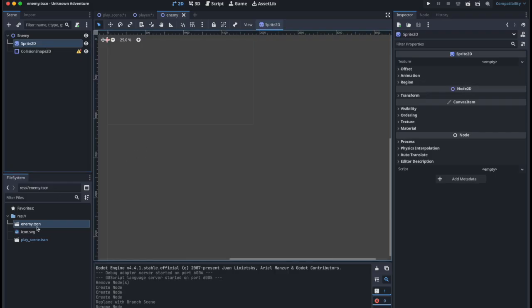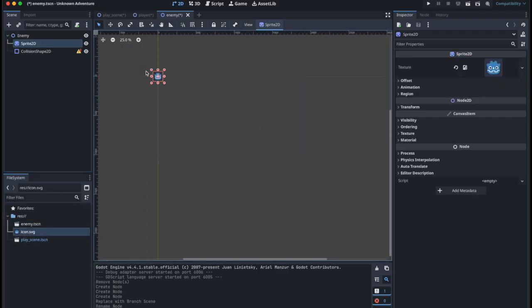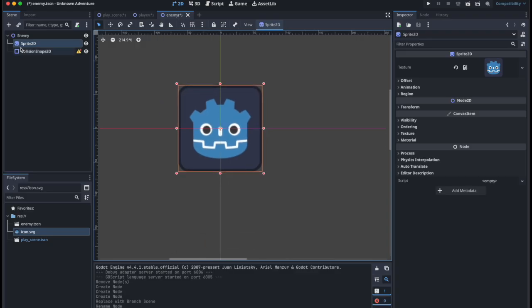So here in the texture, I can just drag my icon, and I will have a sprite. Again, if you don't know where your sprite is, you can scroll away from it. You can just press F on your keyboard. This will move to the object.